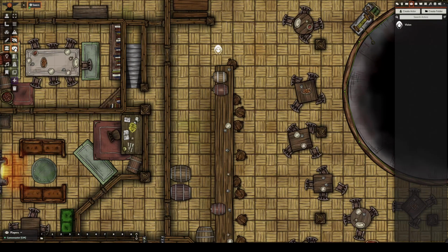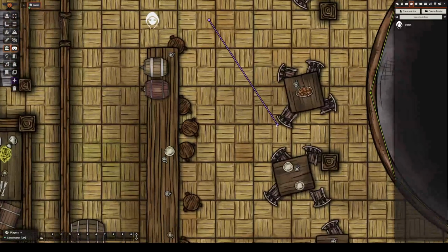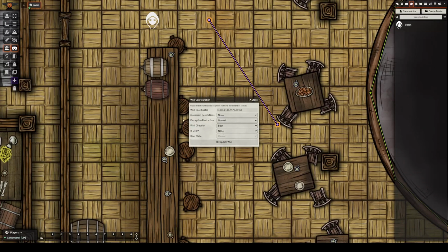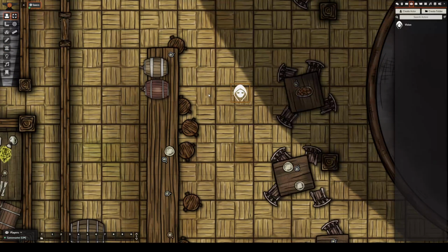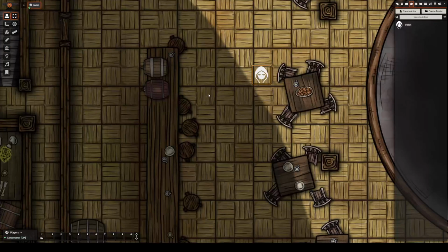So then we have Ethereal Walls. Let's try those out. Let's see what those do. Ethereal Walls have no movement restriction, and they have normal perception restrictions. So you can block a player's sight, but make them move through. See?